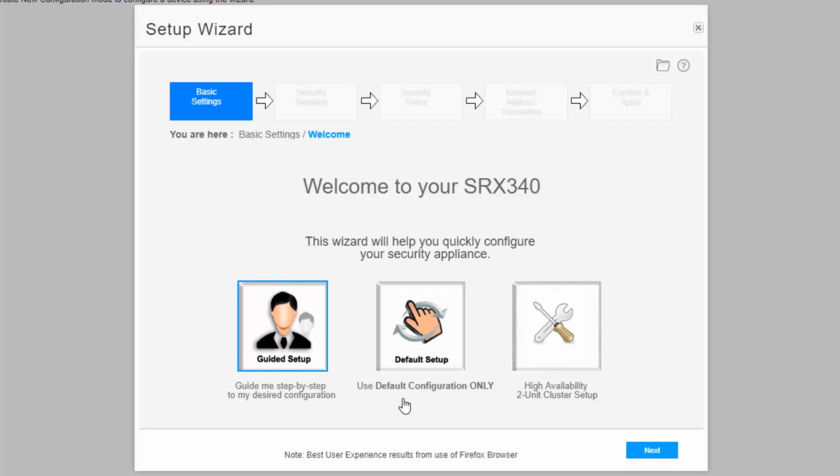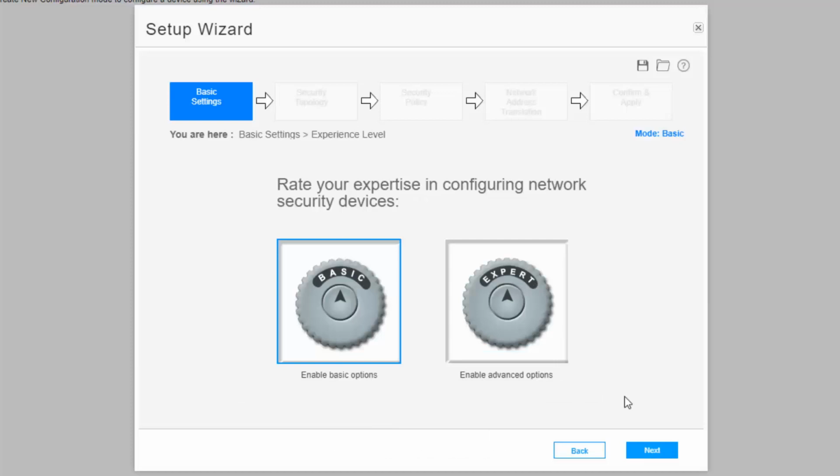The default configuration is really going to set it back to the default configuration that the device shipped with. And of course, the high availability 2-unit cluster setup option is going to allow us to configure a cluster, which we don't need. So we'll stick with the guided setup, which is selected by default. And we're going to have two different options, basic and expert. Now, the difference between those two is you're going to be able to do pretty much the same things. However, the expert option opens up additional options. And so with what we need today, with the criteria that we talked about on the slide, the basic option will work perfectly for what we need. So by default, it's selected for basic.